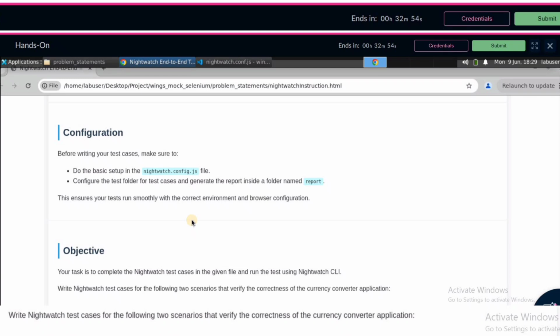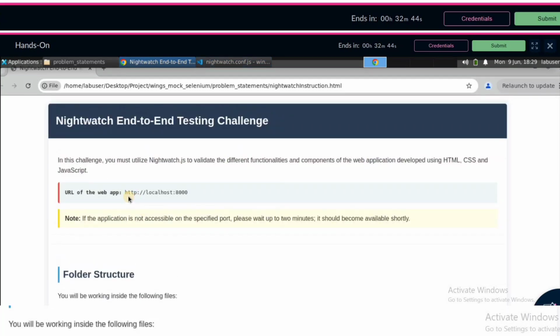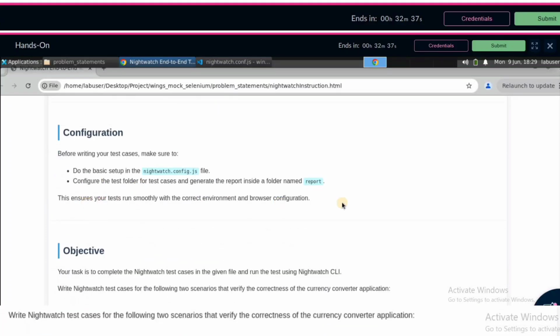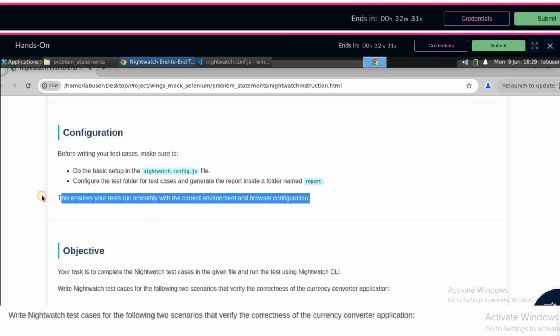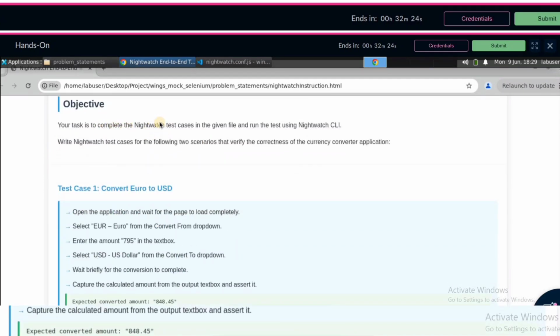Either it is Selenium or Cucumber, or it's a Nightwatch. Okay, so fine. This is fine. Now you have to give this URL, and the URL also you will get from this problem statement, which we have seen just before. Okay, so these three configurations are done. Once you do the configuration, that is fine. They say ensure your test runs smoothly with correct environment and browser configuration. So till here we have done.